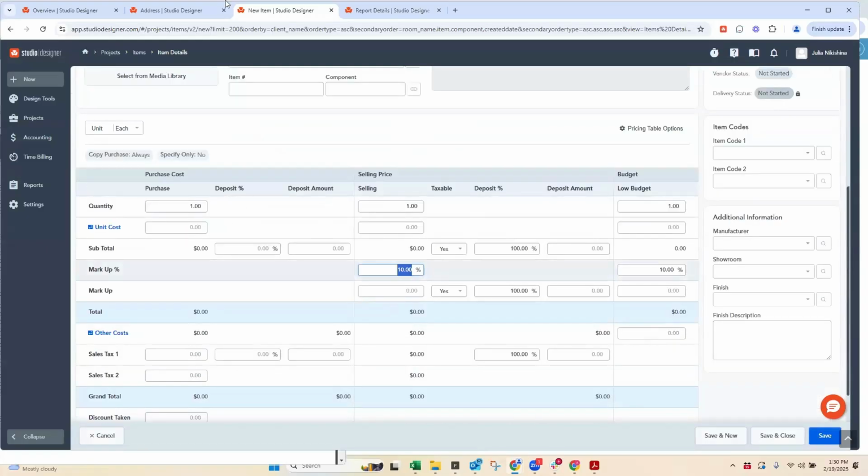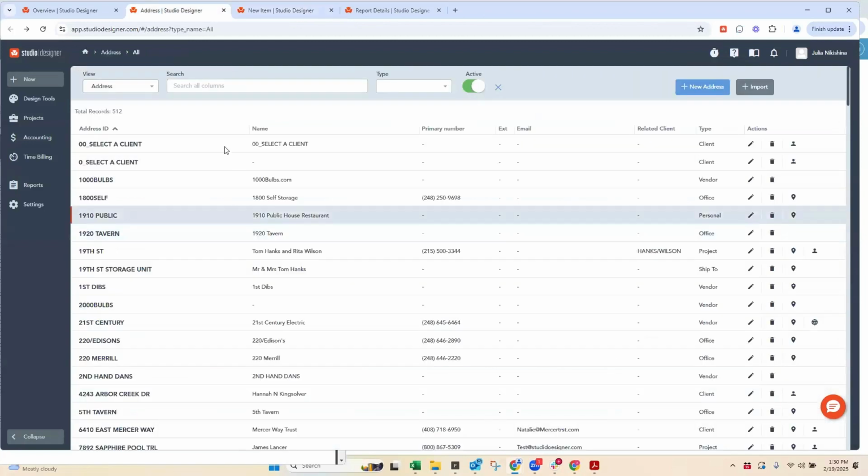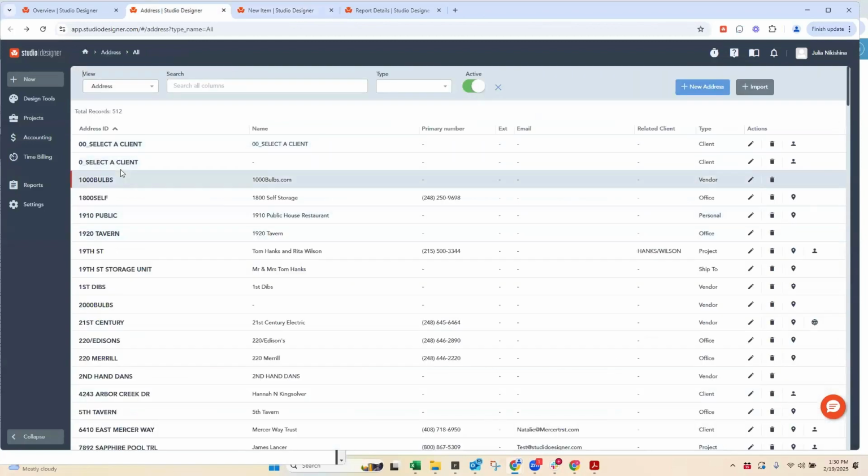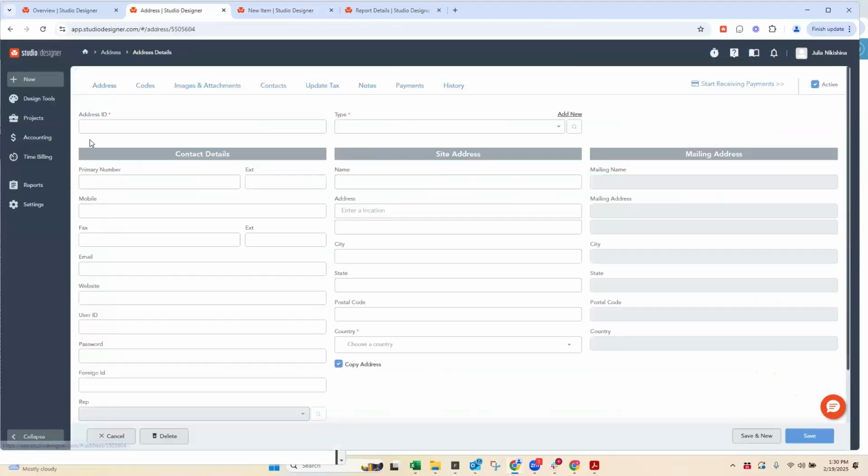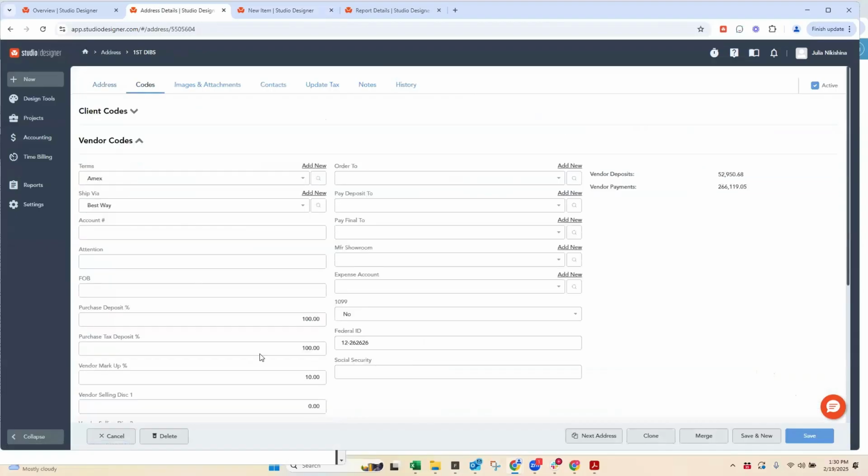And here's my 10% now. So if that's not something you've automated for yourself in the past, as you're entering items, I lost my vendor. As you're entering items, go into the vendor ID settings and change this, again, if it's applicable to you only.